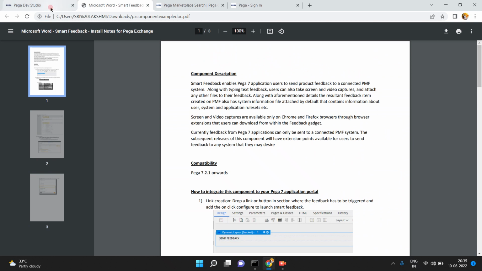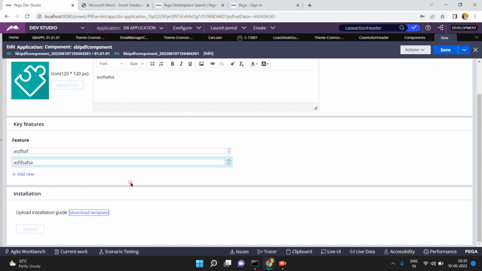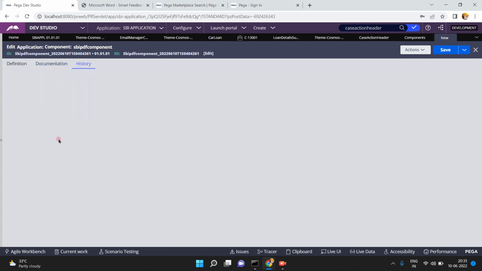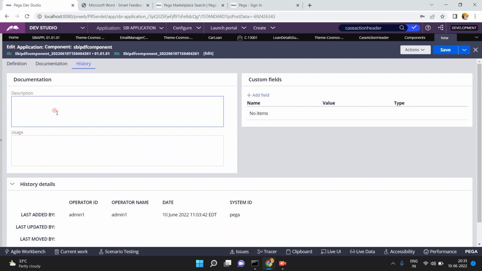If you want to upload any user guide, it should be in this format. Leave it for the time being, it's not required, and you can give it as a history. So what is the purpose and usage? Now come back to your main thing.